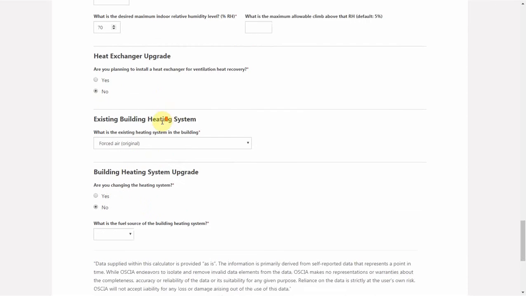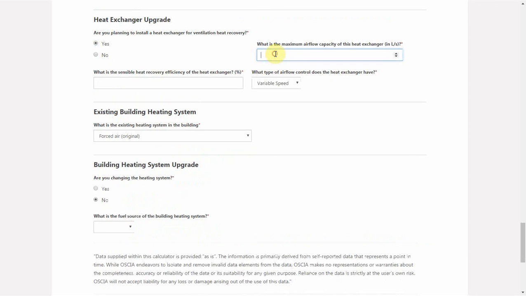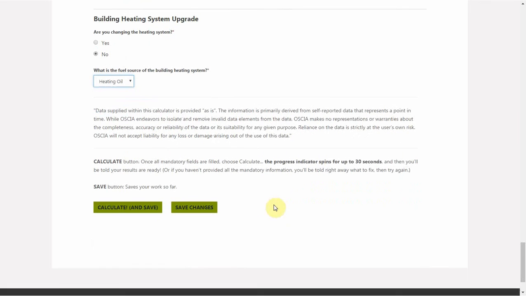Next, tell GO-CALC if you plan to install a ventilation heat exchanger, and enter the information for the proposed system. You also need to choose the type of control. There is a detailed explanation of control systems in the Help page. Finally, enter the heating system details for your building. If you have multiple heating systems, choose the one that heats the majority of your building. Enter details of any planned upgrades and choose the fuel source. Now you are ready to calculate the emissions savings. Once again, your results will be displayed once the calculation is complete.